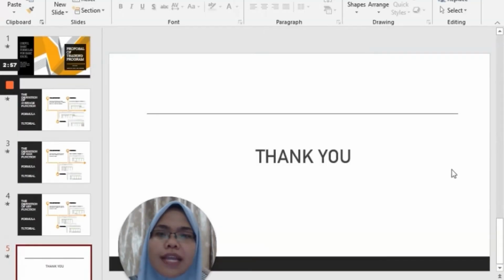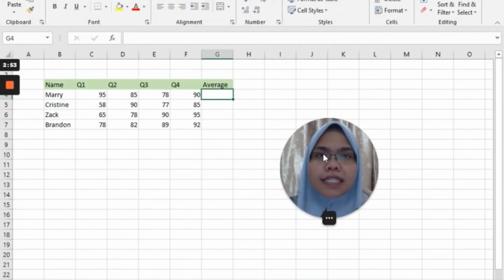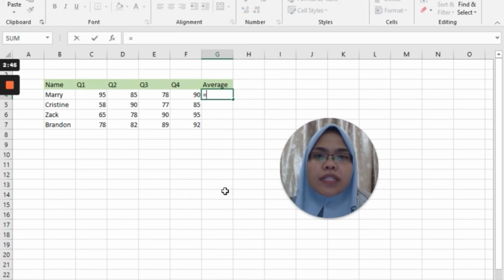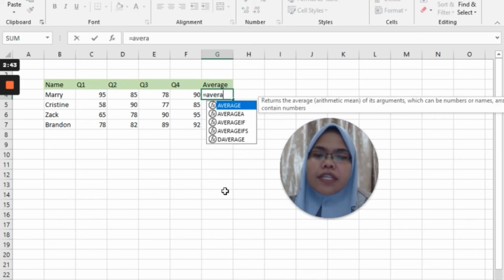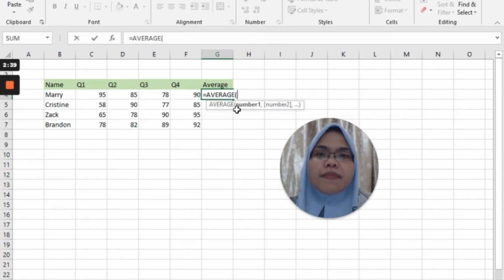Okay, thank you. Let's do the practice. Here I got the Excel data. So I'm going to start with the average first, the average function. As in the formula, we put the equal sign and then type average, and then double click.